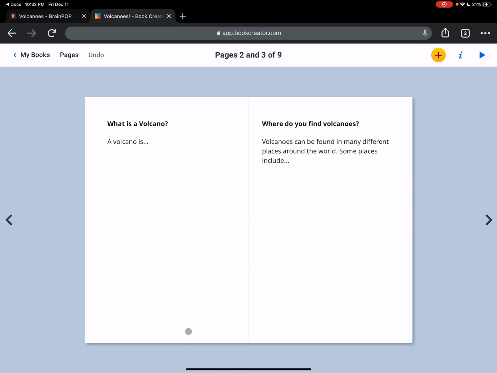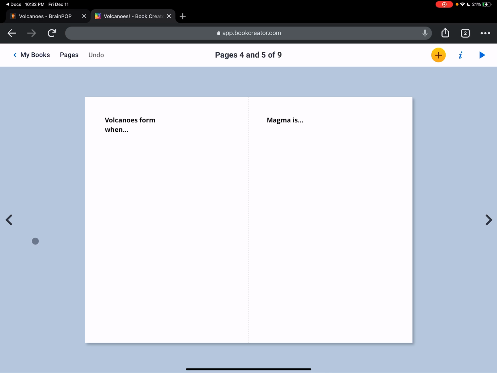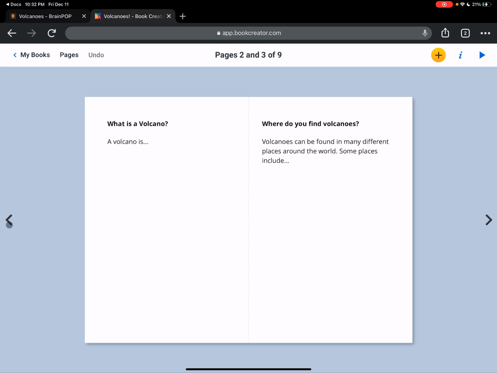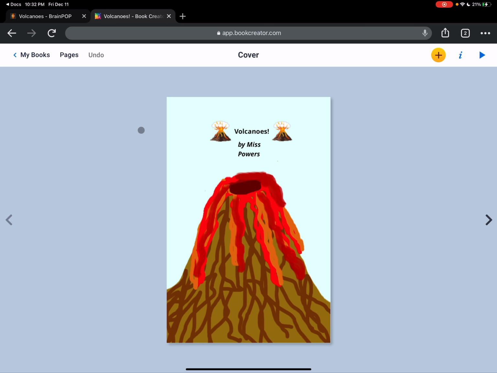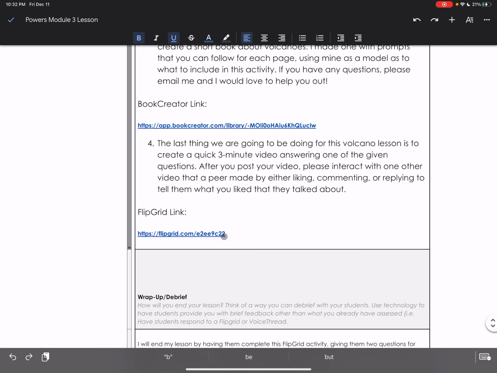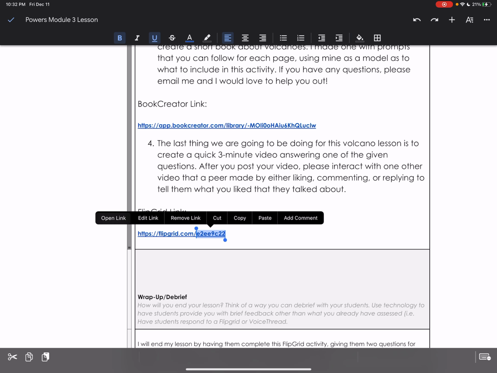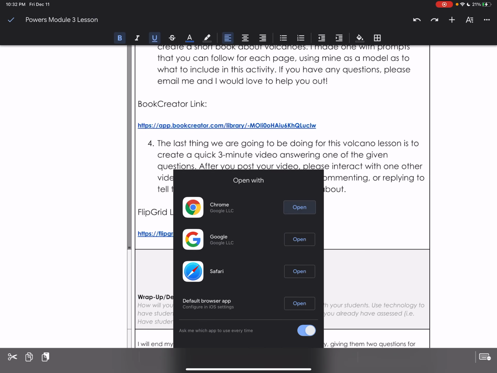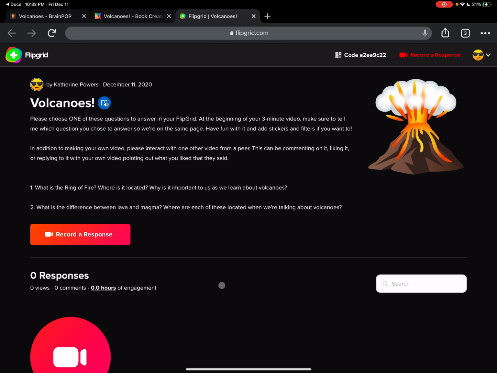On each page is what I want you to provide for me, so I know that you know what's going on with volcanoes. So this activity is called Book Creator. If we go back to the last activity, it's called Flipgrid. I know you know what Flipgrid is because we do so many Flipgrids. But we're just going to do this one to close out the lesson.